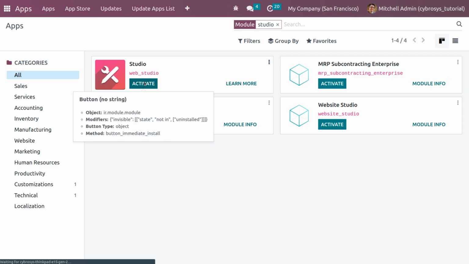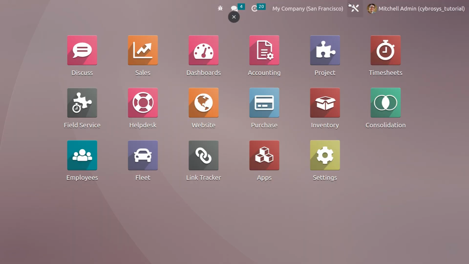Now let's wait for this to get installed. So here you can see a change is visible. We have got a toggle studio over here. So let's see how to create and customize an application.